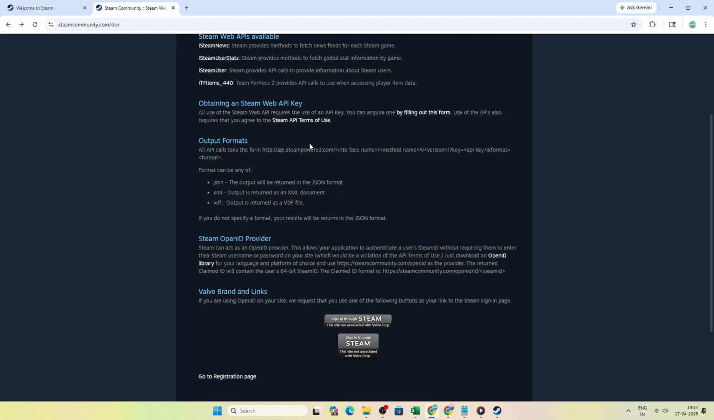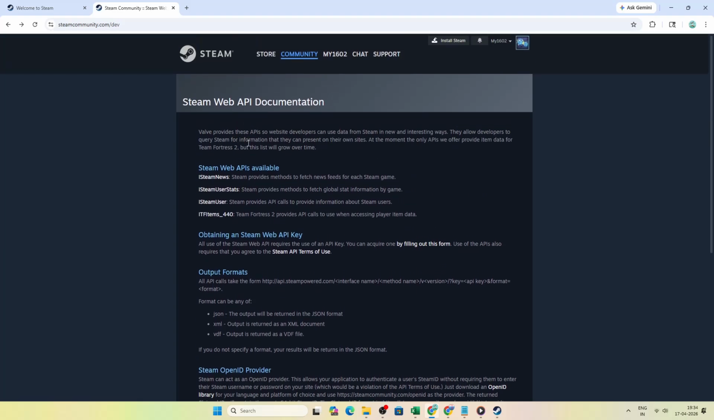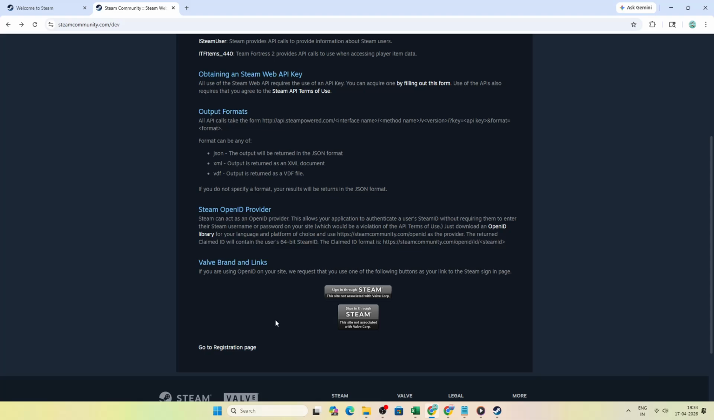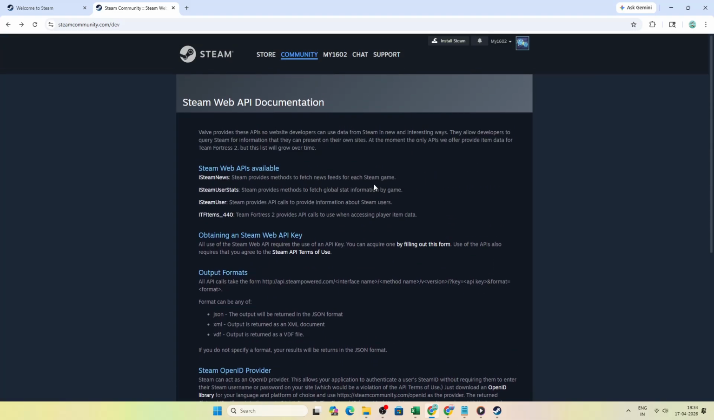Next, check the box confirming that you agree to the Steam Web API terms of use. Then click Register. The page will display your new key. Treat it like a password. Don't share it, post it, or store it in places where others can see it.